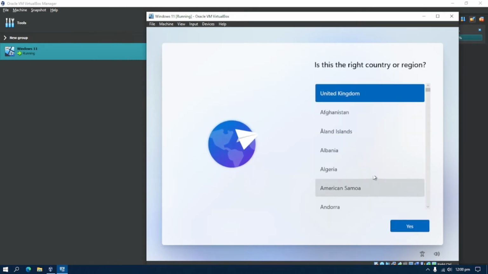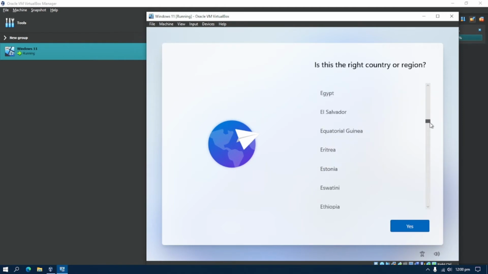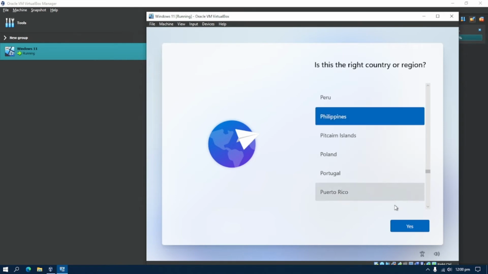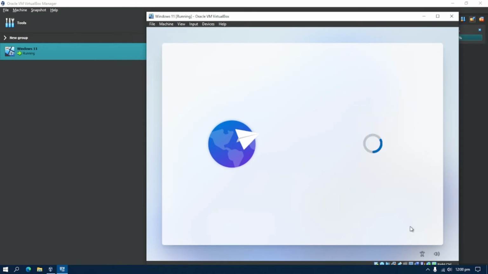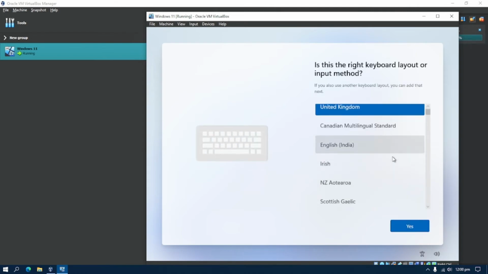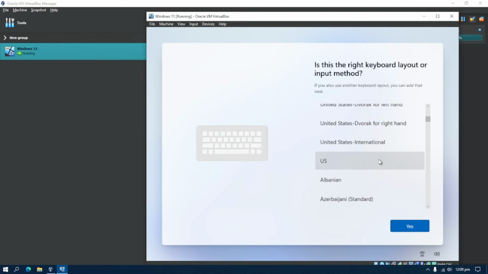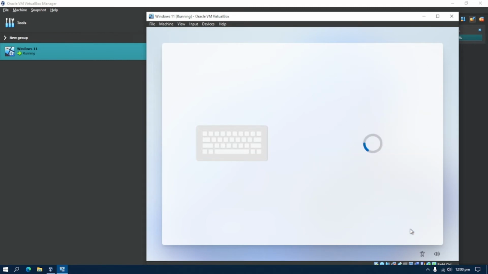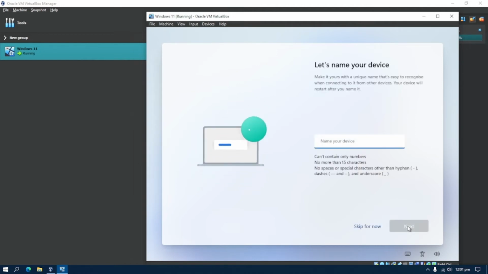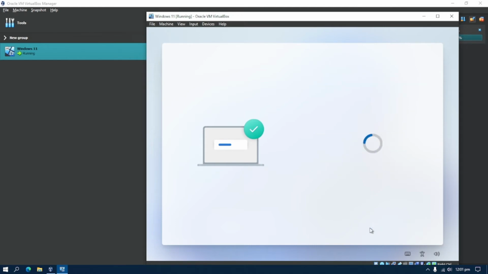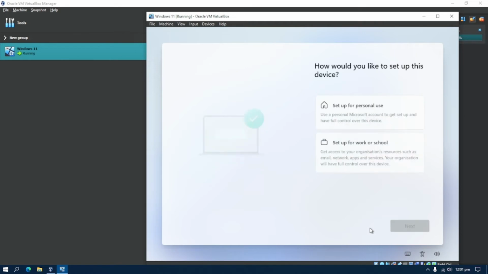After restarting, Windows 11 will take you through the setup process. First, select your country and click the Yes button. Select your keyboard layout. I'll select US here. Type the computer name of your choice and click the Next button. But for now, I will skip this step, so I'm going to click on Skip for now.